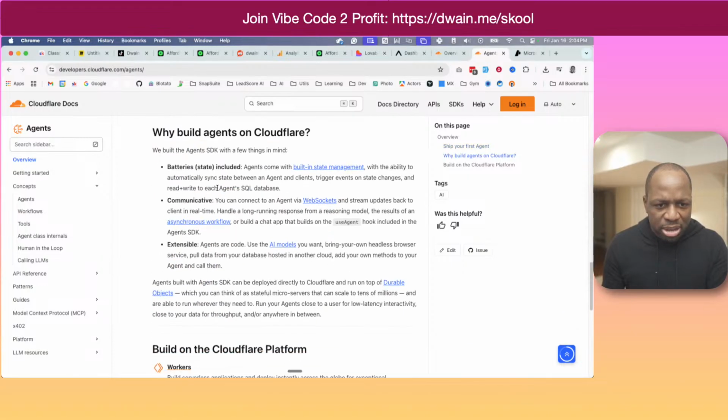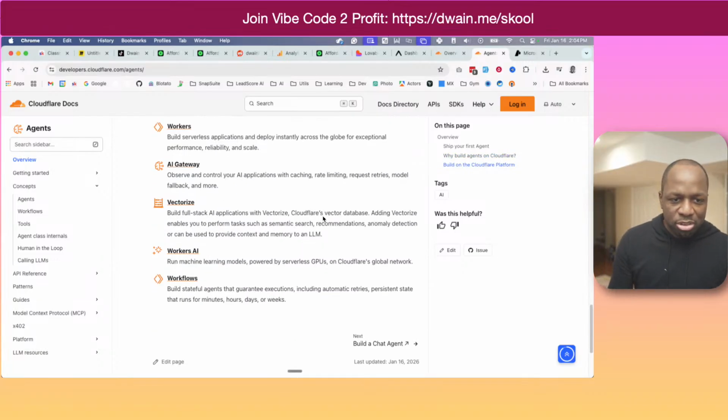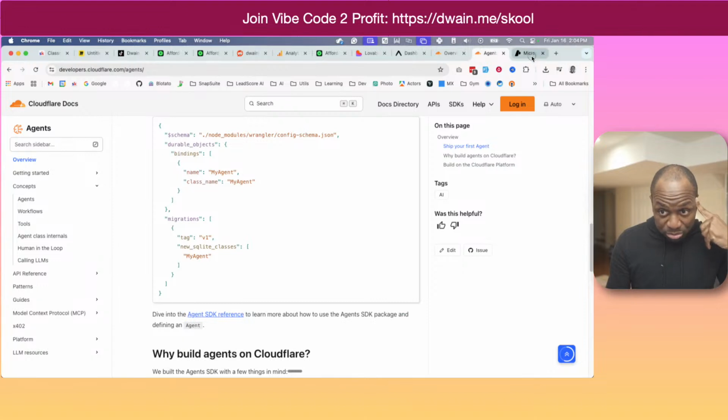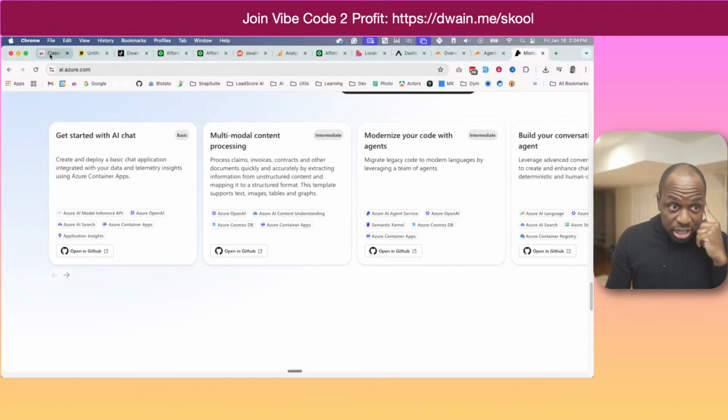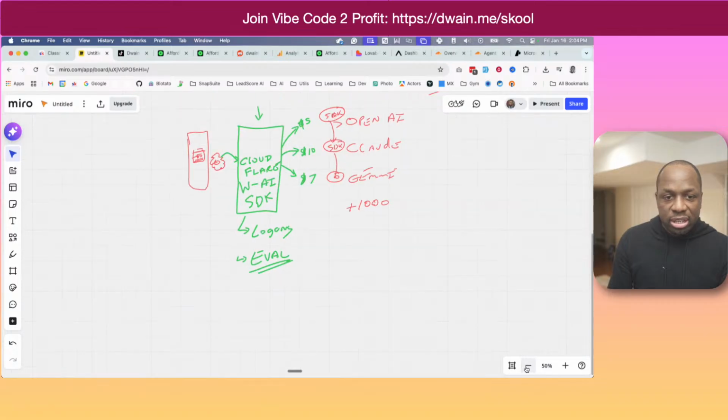What's the other one? Batteries included. Oh, state management. How do I forget state management? Yes. Okay, so what is state management? This is a big deal also. State management is one of the challenges you'll quickly run into if you're doing any single thing at scale. You'll definitely run into this problem here.